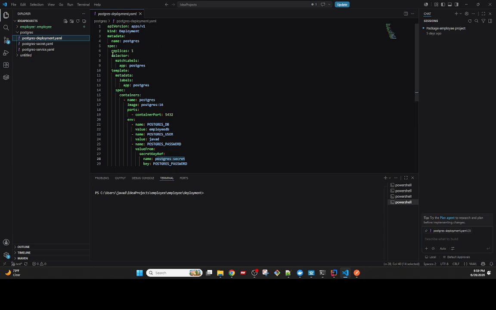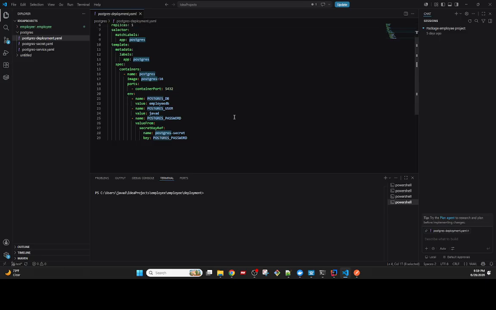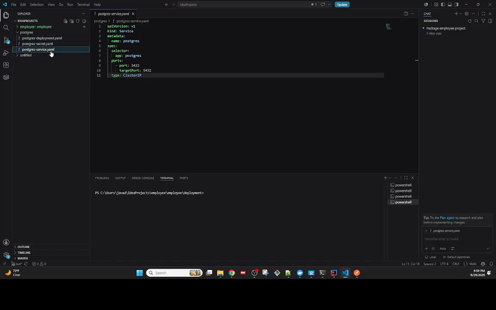I have this running in one pod, and I'm calling it Postgres. This is the name of the deployment. And this container is running on port 5432. But if you look at my service, it says this is not a node port, it's a cluster IP. Why would I say this?